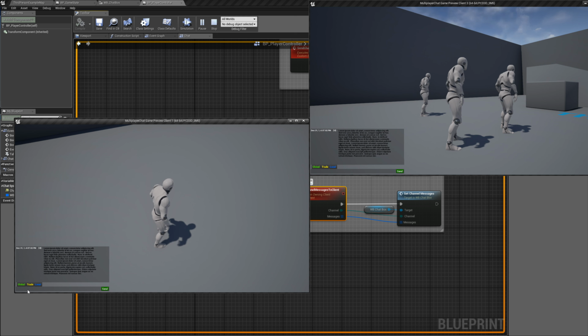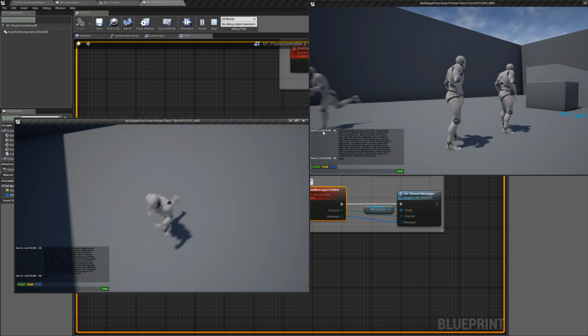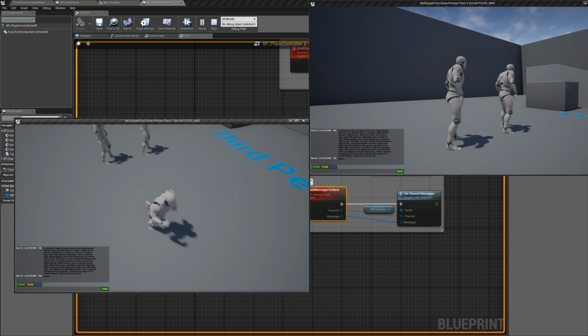So I'll do this just to make things a little bit easier. I'll type in global, send, and we see it is now in the global channel. It's not in the trade channel, it is not in the local, it is in the global. So I'll go to local and type in local, and it's there. It is nowhere else. So that is episode 3, which is tying everything up and finishing the basic system.